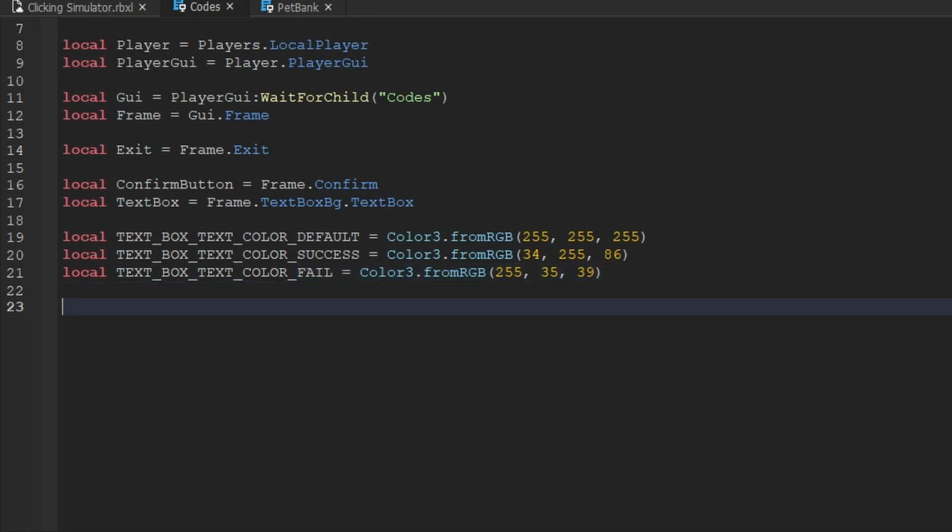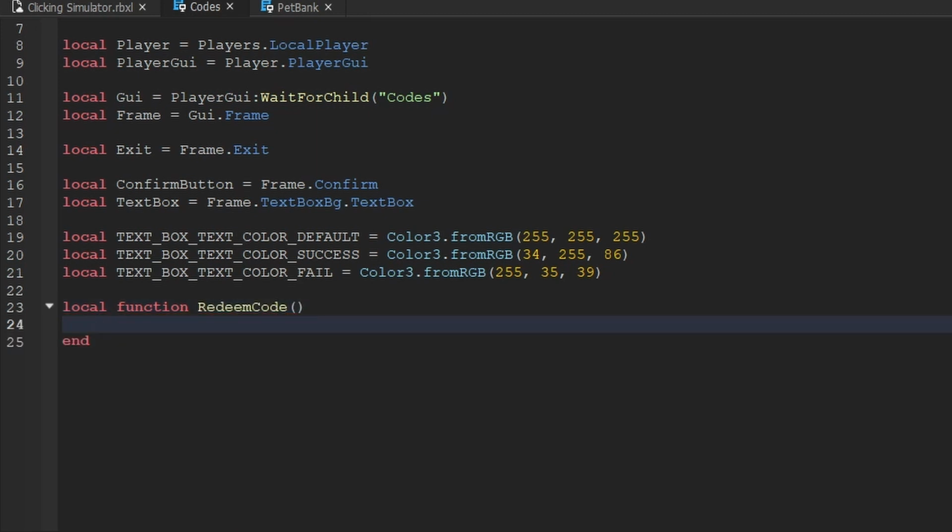Now this GUI is quite simple, and it doesn't really require us to do too much scripting. Realistically, when we take all the fancy stuff away from it, all we really have to do is listen for when the player clicks on the confirm button. And when they click on the confirm button, we then need to do something. So let's go ahead and create a function for this logic. This is actually going to be called redeem code, and it's not going to have any parameters.